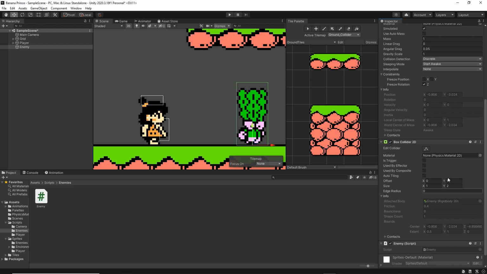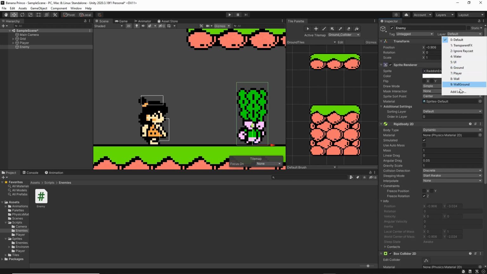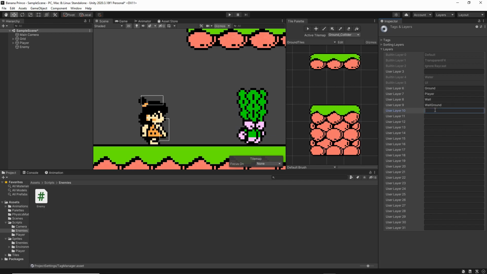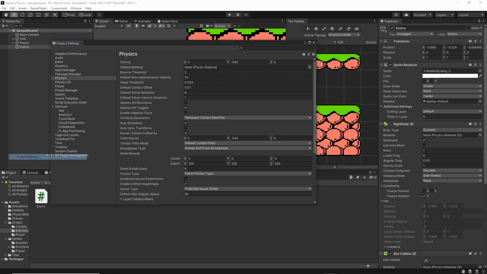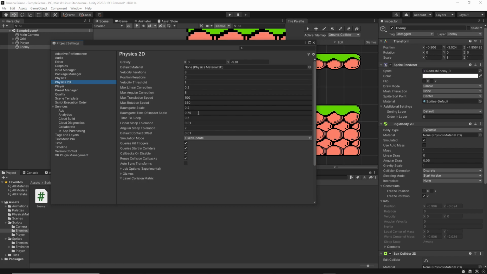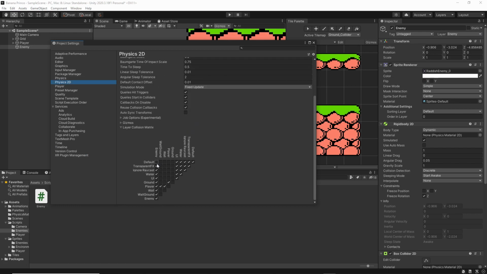Then let's add a new layer for enemies. So add layer. We will call it enemy. And then change the enemy's layer to enemy. And now from the project settings, physics 2D. So we want the enemy to collide with the ground and walls, but not with the player. Alright?